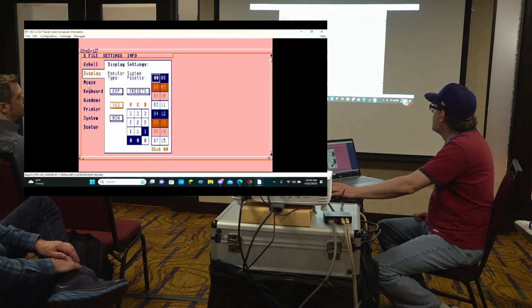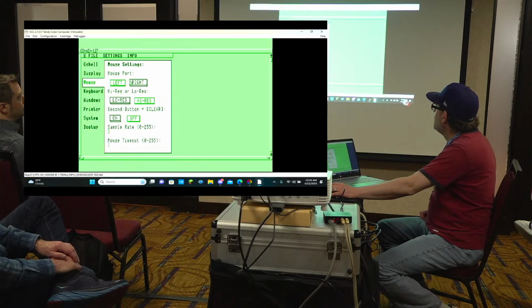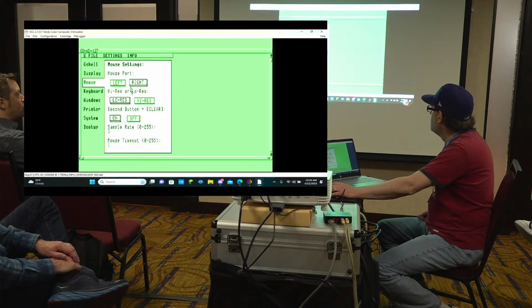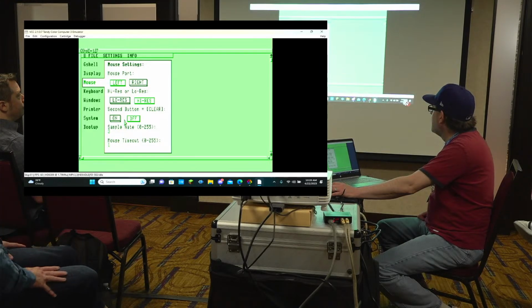Anyway, so mouse, you're going to want to change mouse port left to right depending on which port you're using. High res, low res, whether you have a high res or low res adapter, you want to change that. What are you currently using? High res?